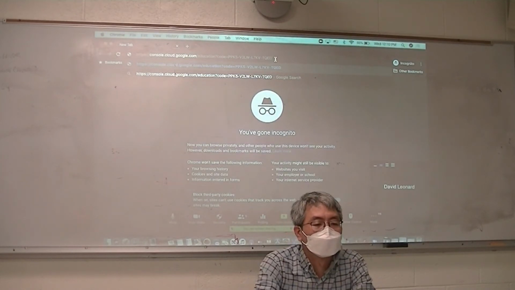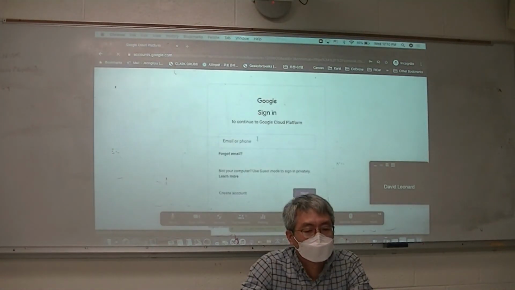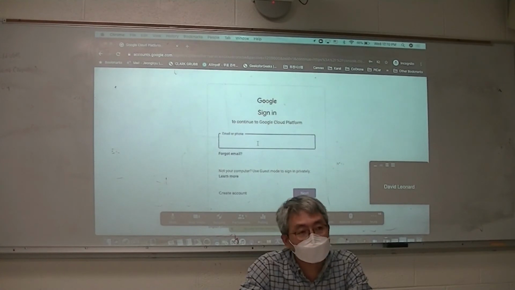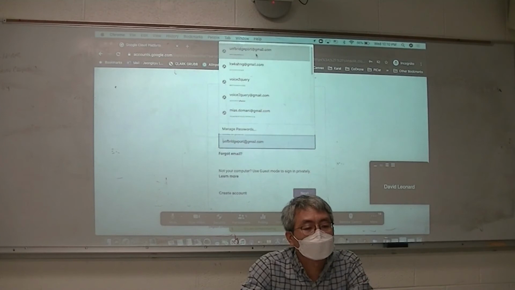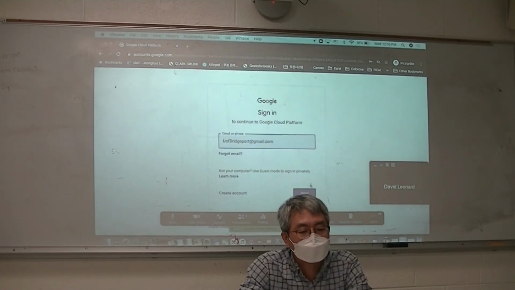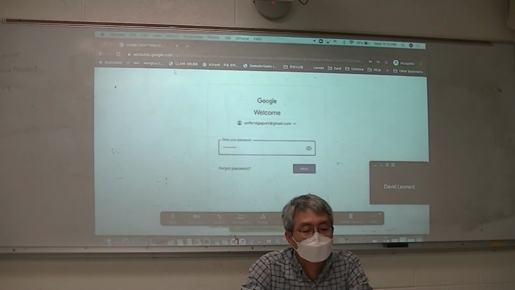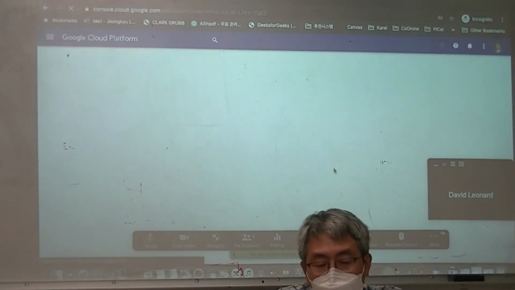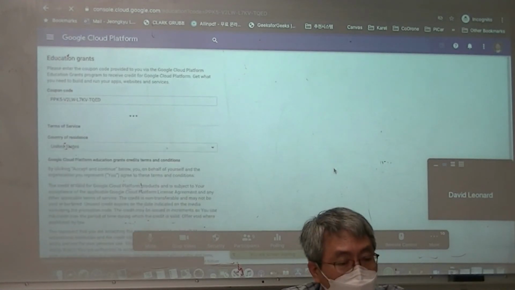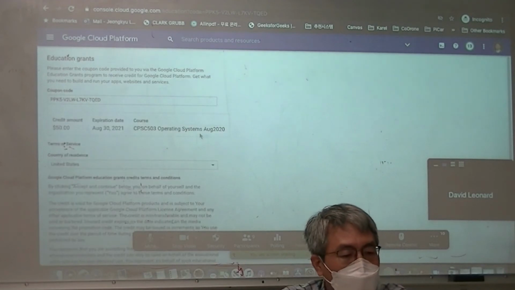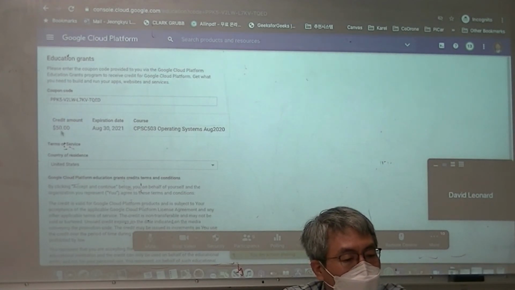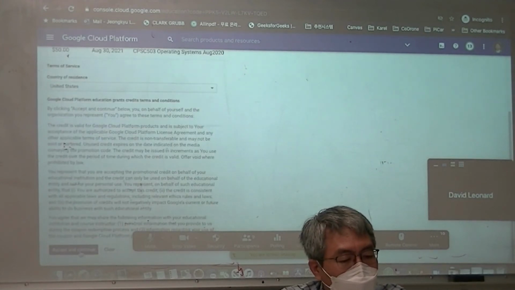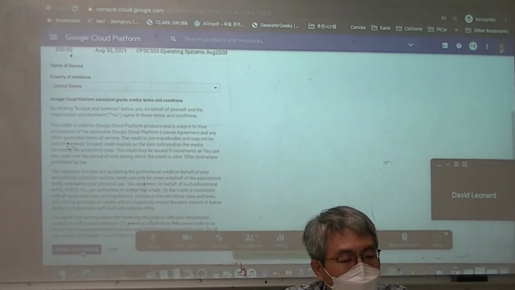So if you click and enter this one, you will be asked to sign in. At this time, do not use the school email. Instead, use your individual account. I'm going to use this. Then log in. Very important, once you activate, you cannot revoke. So please use your individual Gmail. Then if you can see CPSC308, August 30, 2021, $50, it's okay. Then accept and continue.